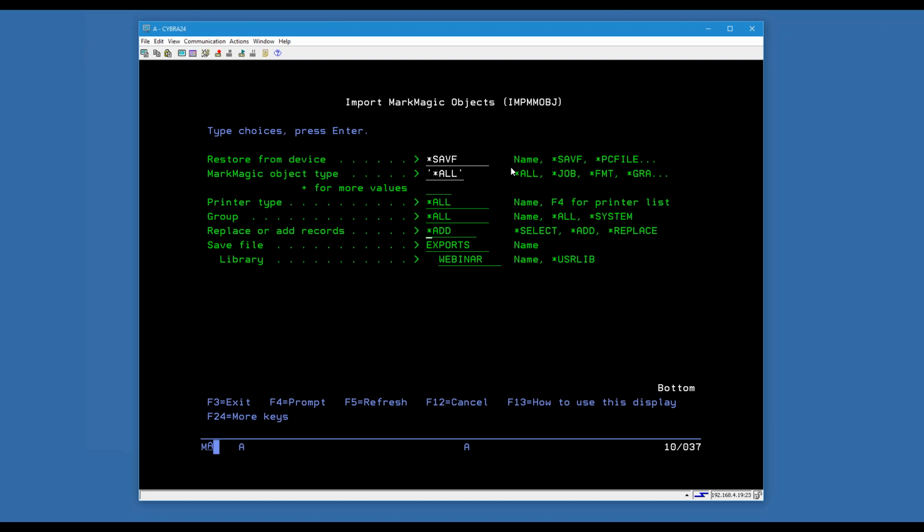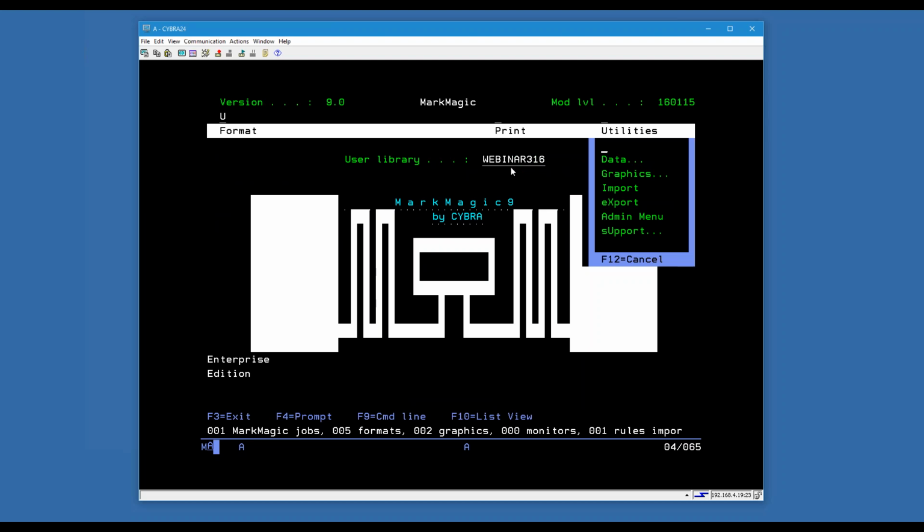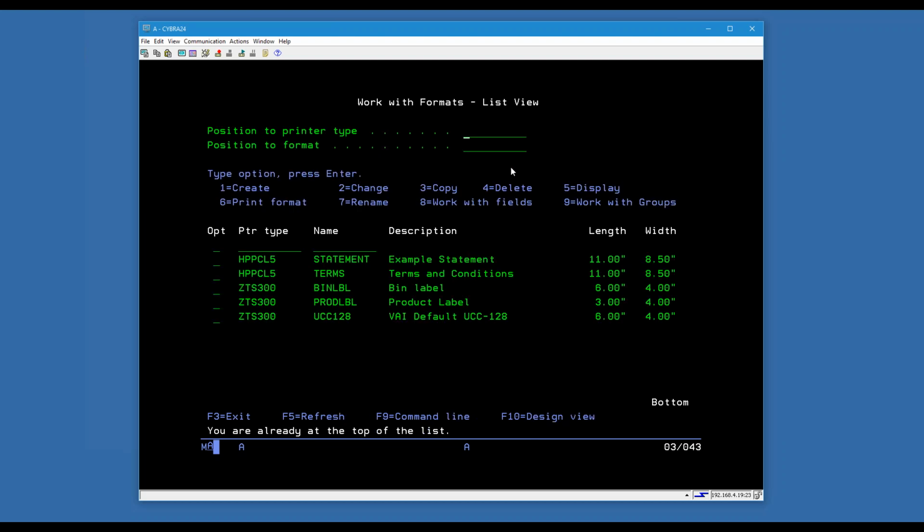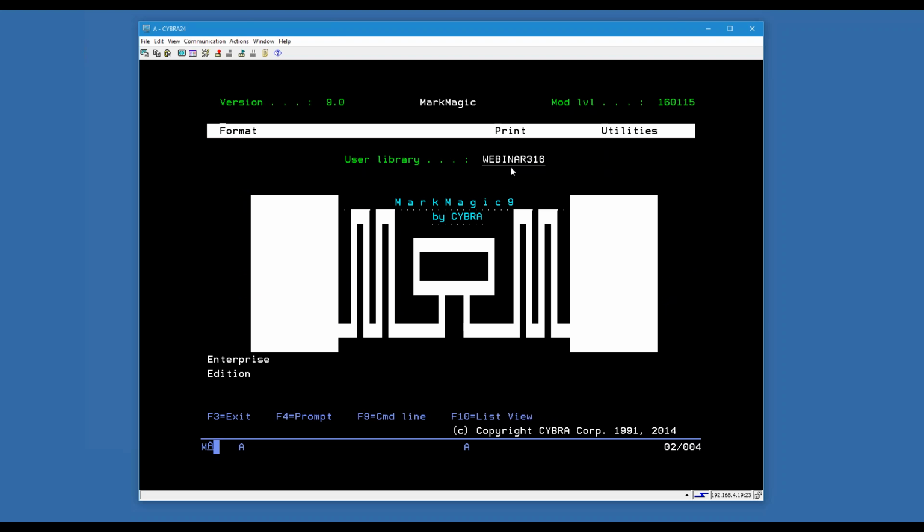So right here, since the library is empty, we know that already. I'm just going to do add, and it brings everything in, and you just have to specify the save file. So it's going to zoom right through, bring everything in, and just to show that there's no smoke and mirrors, you'll see, F10. In here. Yeah. There's all the formats, and jobs and graphics have also been brought in. And that's on the AS400 side.